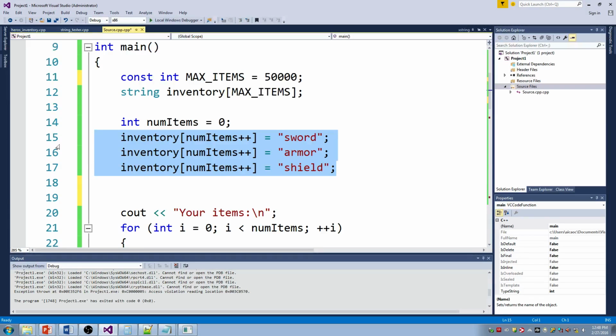Questions? So we add 7 more to that list? You can use these 3 to start. Or create 10 of our own, right? Yeah, create 10 of your own. You can use sword, armor, shield, and then just pick 7 more.